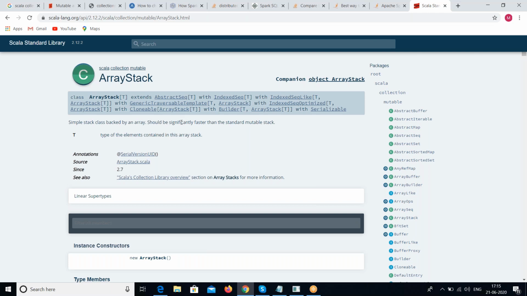And one more important point, can you see there? This should be significantly faster than the standard mutable stack. Just now we discussed mutable stack. Array stack is much faster than mutable stack. The reason is, whenever we use array it has always a better performance. Array has faster access of elements. That's why performance wise, array is always the best fit. Got it? So this is the important difference between stack and array stack.